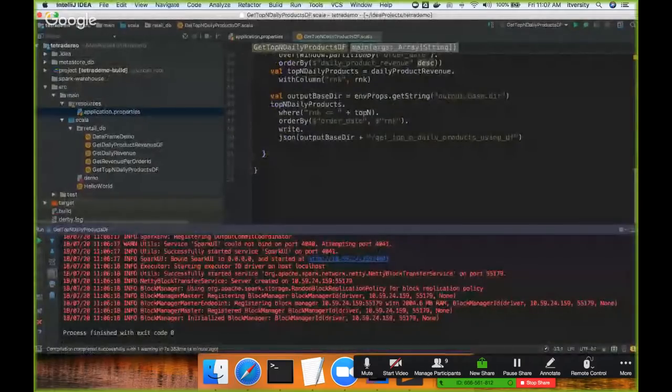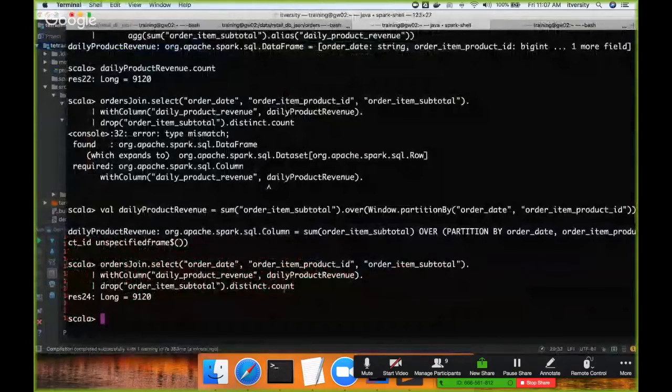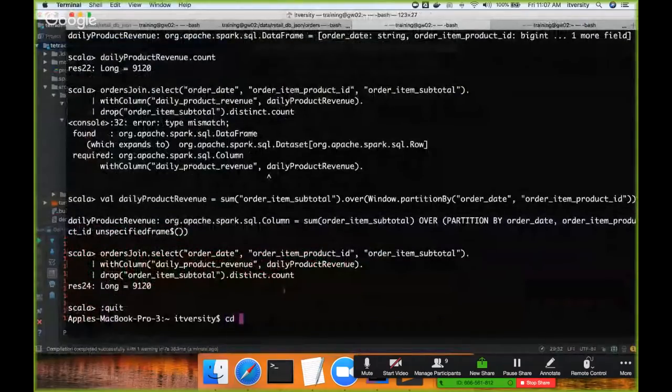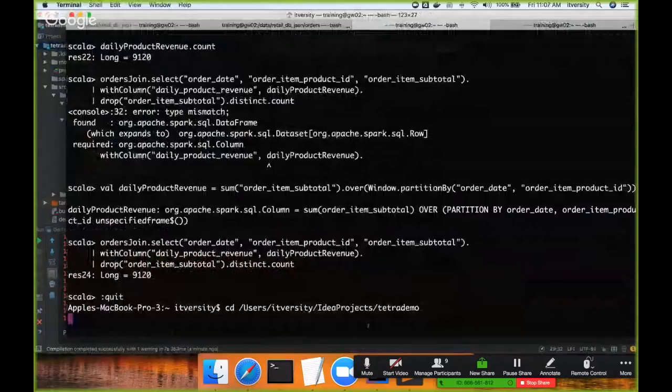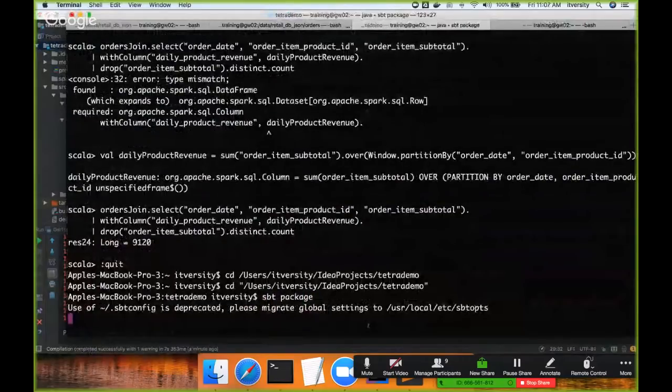What we have to do is copy this path, go to terminal, and then go to the directory. If you have spaces in your directory path, you just have to put it in double quotes, something like this. Then it will go to the directory, and then you have to say sbt package. It will build the jar file for you.